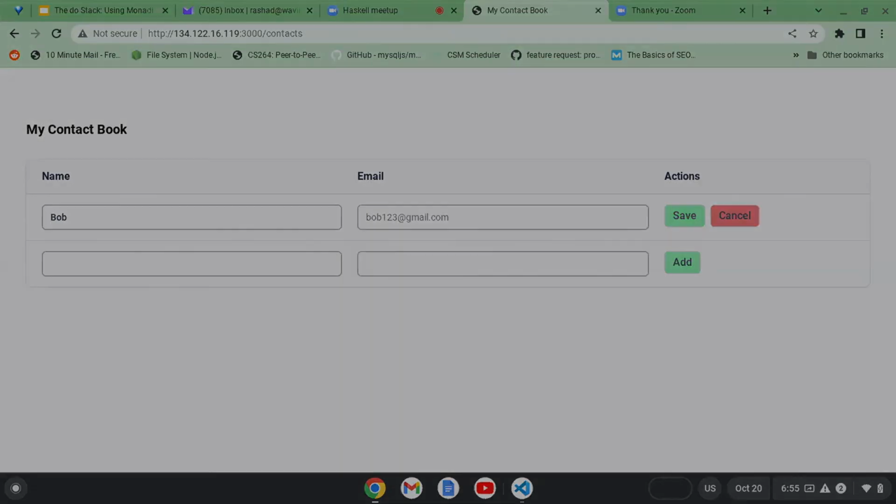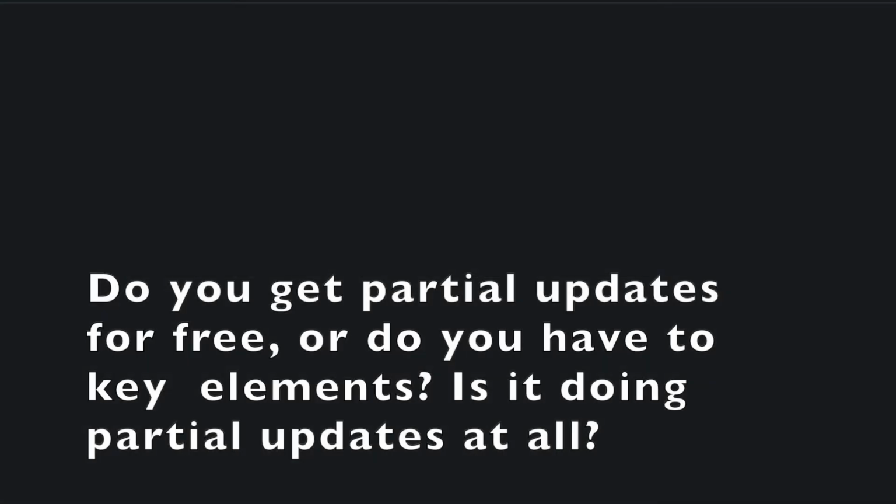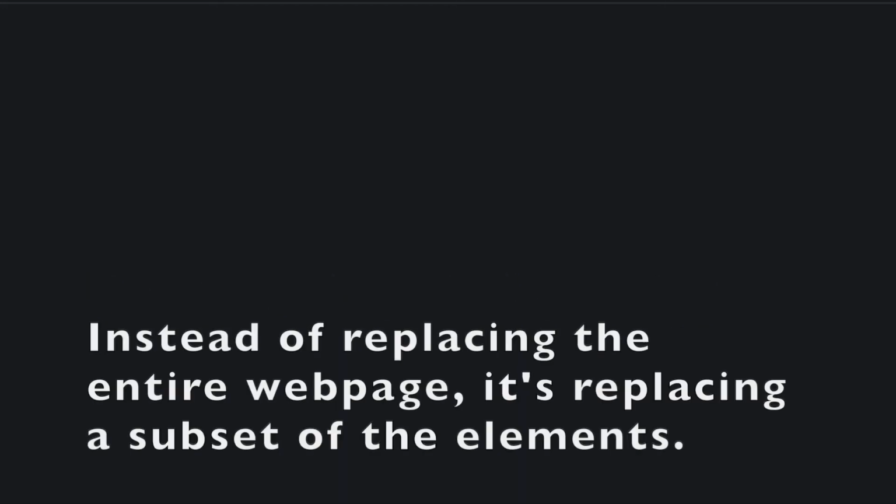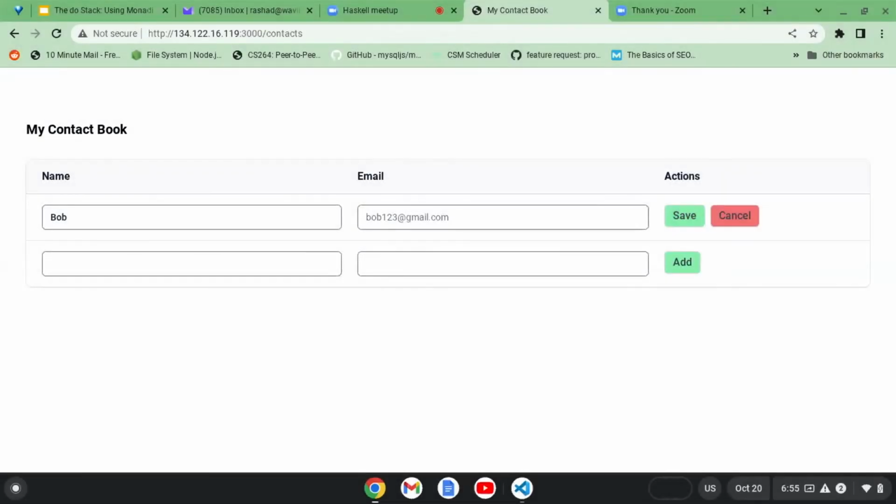Yes? Do you get partial updates for free, or do you have to key elements, or is it doing partial updates at all? I can't quite tell. Oh, I'm sorry, what do you mean by partial elements? So instead of replacing the entire web page, it's a subset of it. Yeah, exactly. Yeah, they're all partial updates. Exactly. Yeah, so I'm just returning part back to the client.